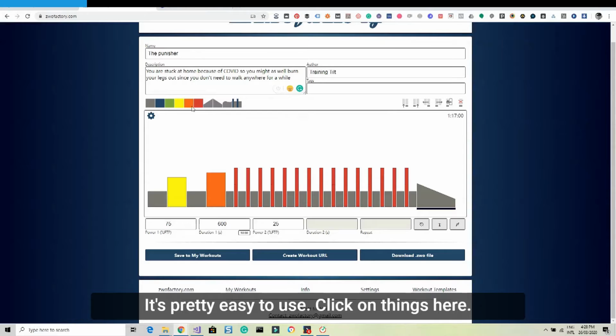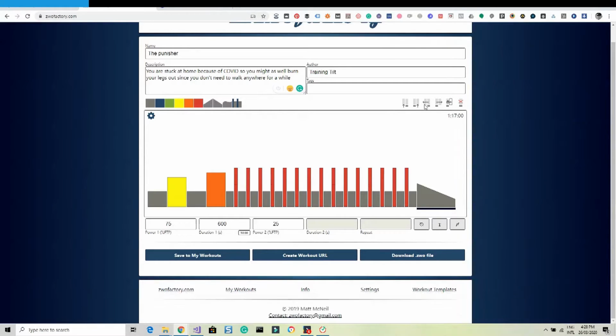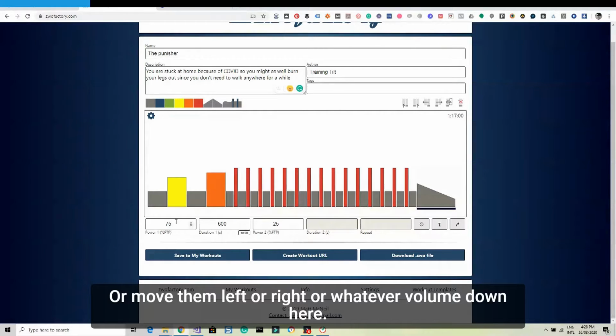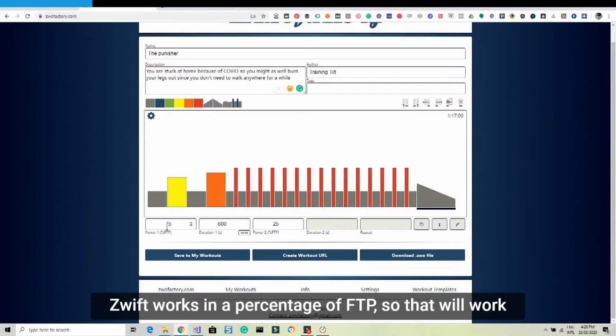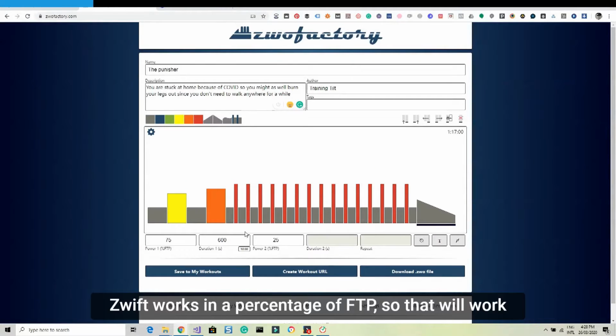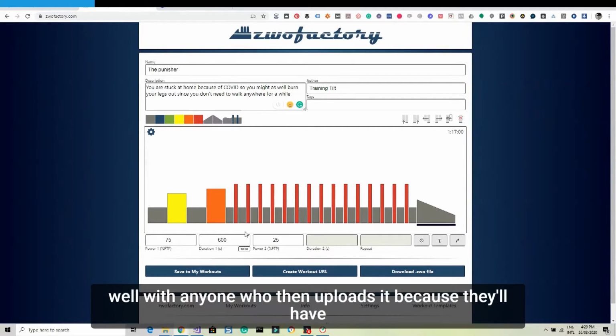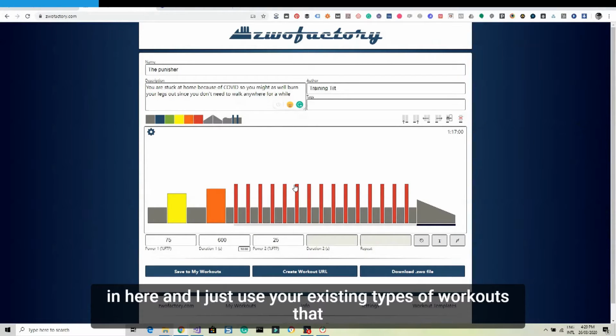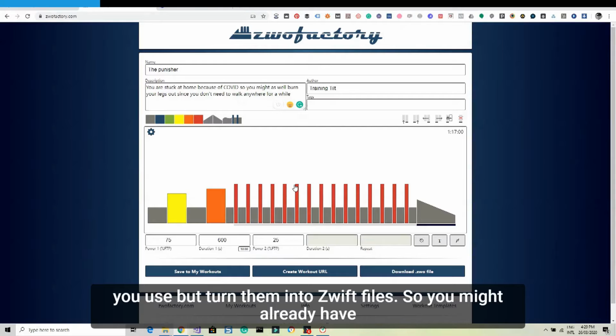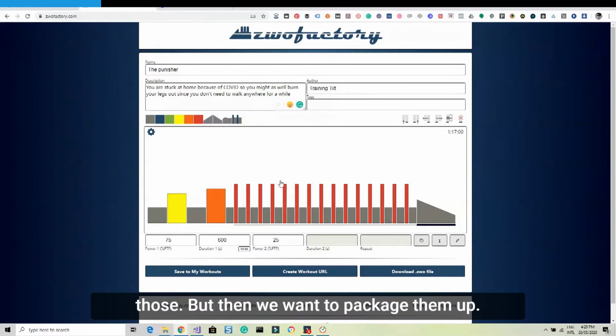I've built a couple of workouts in here. It's pretty easy to use. Click on things here, use these tools up here to delete items or move them left or right or whatever. Volume down here. Zwift works in a percentage of FTP, so that will work well with anyone who then uploads it, because they'll have their FTP set up in Zwift. So I would create a bunch of Zwift workouts in here, using your existing types of workouts that you use, but turn them into Zwift files. You might already have those, but then we want to package them up.